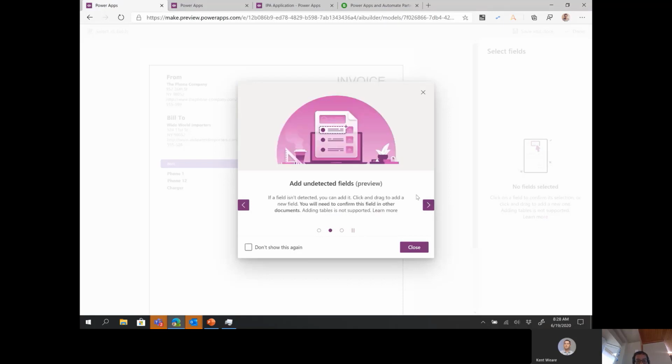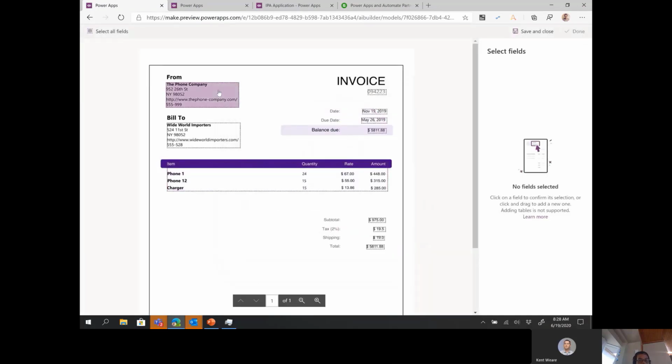I can also, there's a new feature in preview where I can tag areas which are not detected. I can resize those areas as well. So let's see it in action. So these are some of the fields that the AI Builder model picked up automatically.